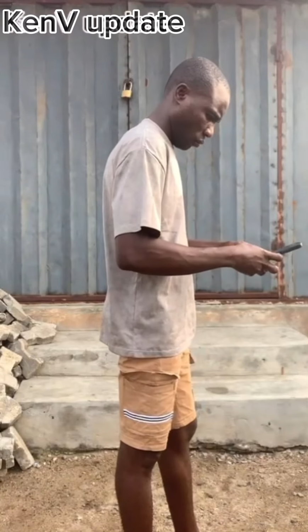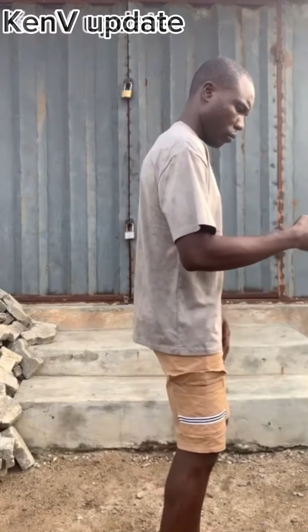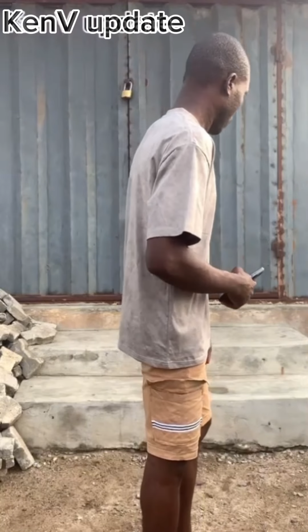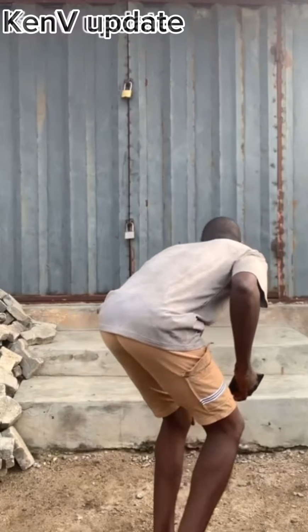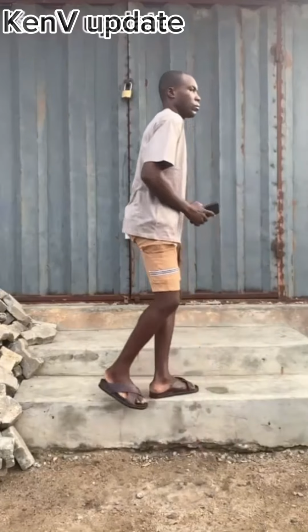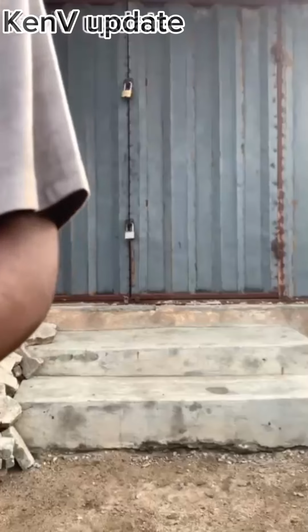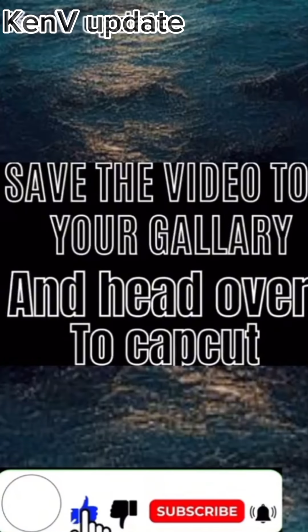After that, the next thing you are going to do is bend down as if you are crossing over something. Just bend down and cross over to the other side. When you cross over, you can still stay there for a few seconds or a few minutes. Then after that, you can walk out. Save the video to your gallery and head over to CapCut.